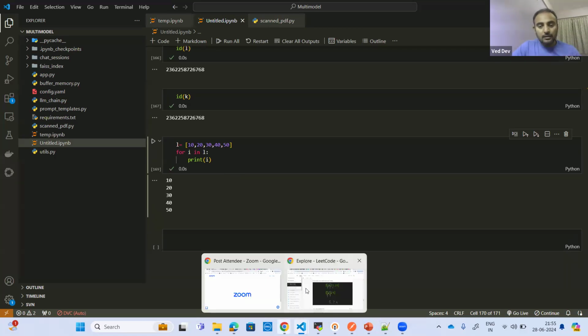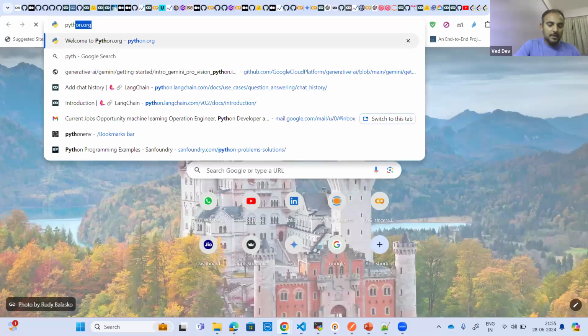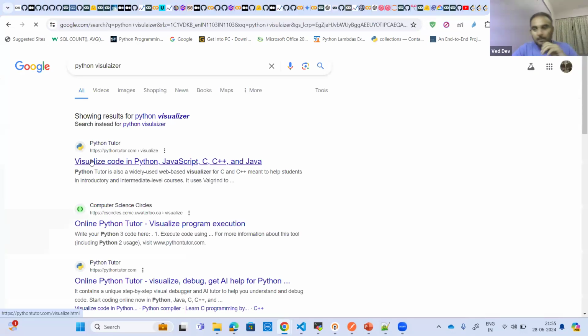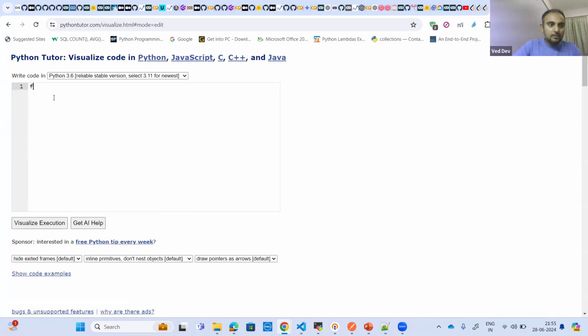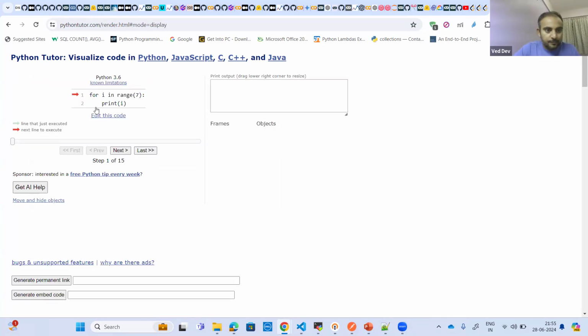For that, there is a very good website, a visualizer. I will tell you. See that, and here you will understand it very well. I'll write the code here, for I in range 7, print I. Okay. Now visualize and execute. You can see here. Now I will do next.